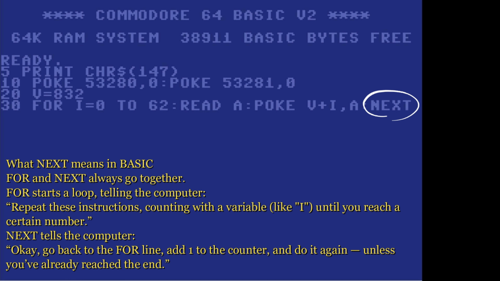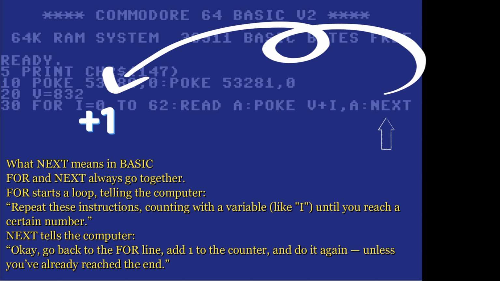What does NEXT mean in BASIC? FOR and NEXT always go together. FOR starts a loop, telling the computer, repeat these instructions, counting with a variable like I until you reach a certain number. NEXT tells the computer, okay, go back to the FOR line, add 1 to the counter, and do it again, unless you've already reached the end.